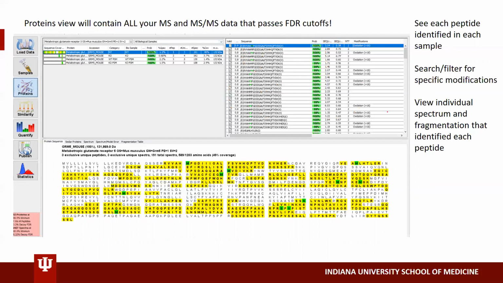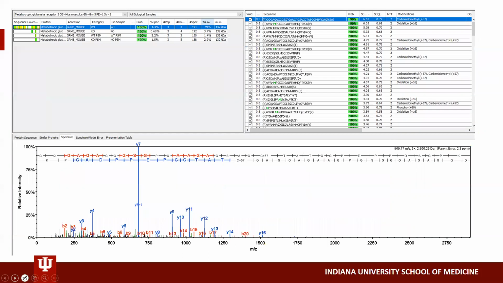So in most of these cases, it's methionine oxidation, which is a +16. And that's really common for any highly processed sample. Methionines just oxidize really easily. So what's even better is if you click on some of these peptides, you can walk through at this tabular level and view the specific spectrum, spectrum model error, and fragmentation. And that's really useful if you're trying to get some figures for papers as well.